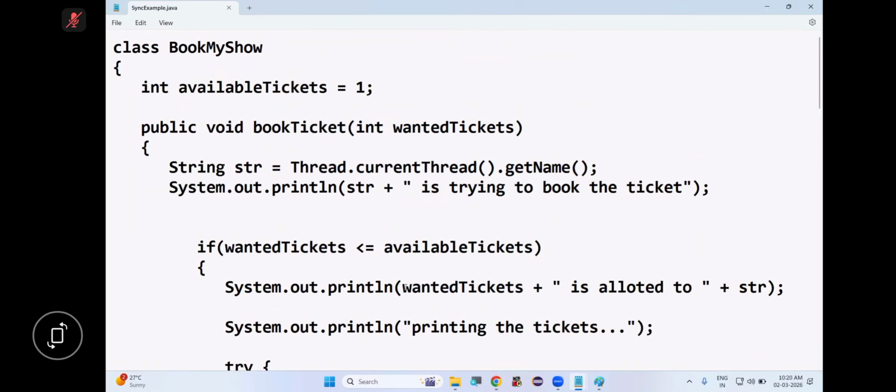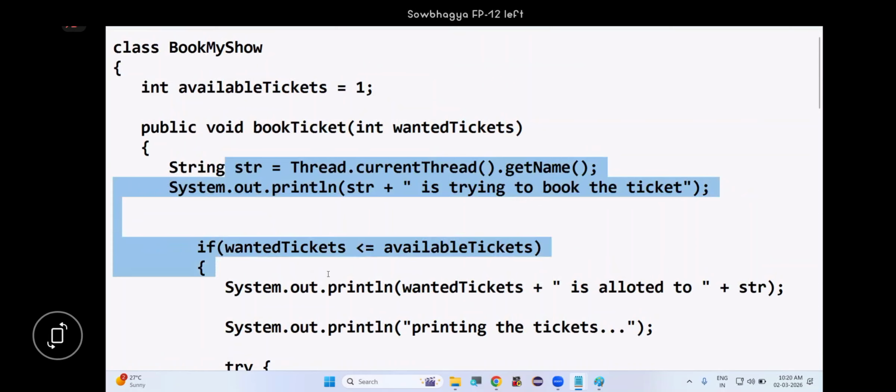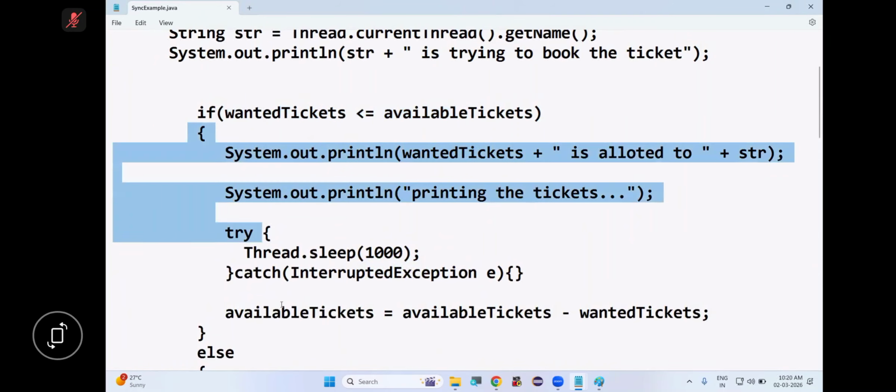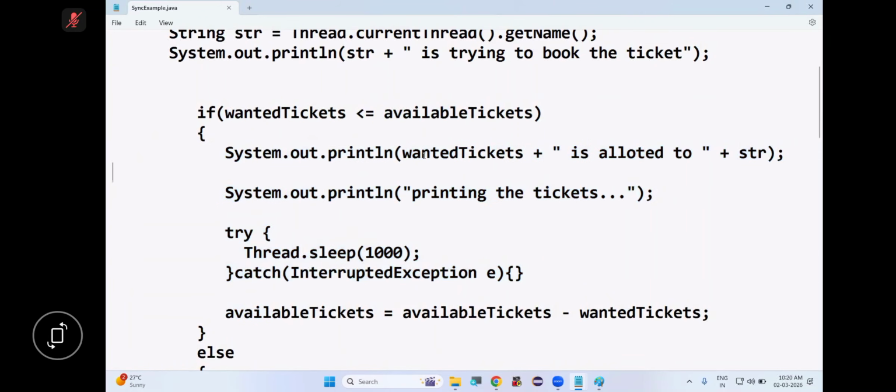I'm displaying the name: first person is trying to book the ticket. Then I'm checking the if condition. Who is executing this code? Thread 1. Wanted tickets 1, available tickets 1. 1 less than or equal to 1, condition true. Enter the body. Now in the body, I'm displaying one message: wanted tickets, how many? 1 is allotted to first person. Then printing the ticket. Are you following?